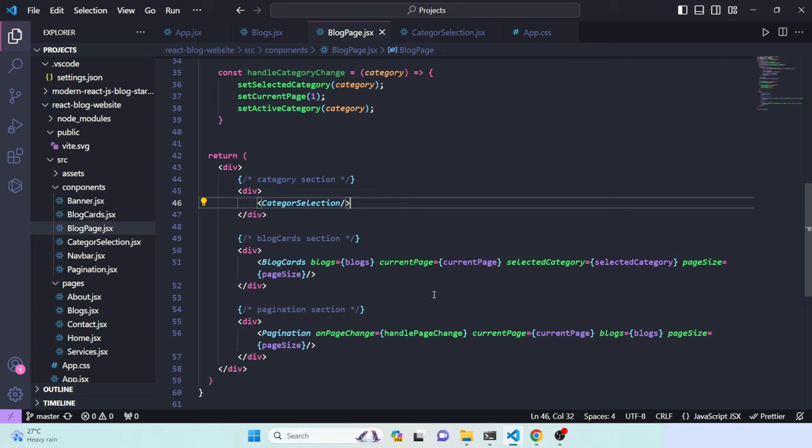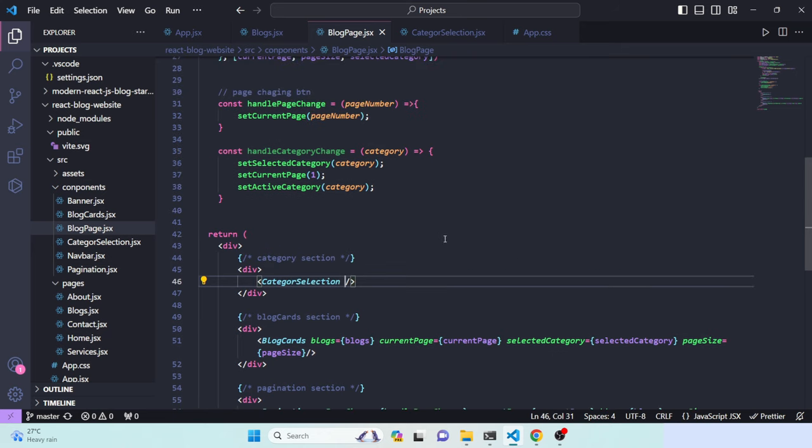We'll pass some props inside here. Firstly, the first prop will be onSelect. This name will be onSelectCategory. Then equals, then curly braces. Here inside this onSelectCategory, I actually pass handleCategoryChange. I just renamed it a little bit, and then we'll pass selected category.